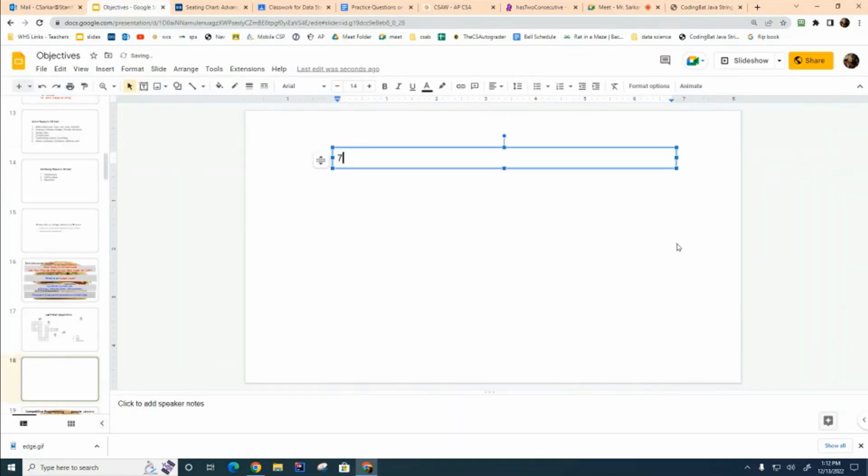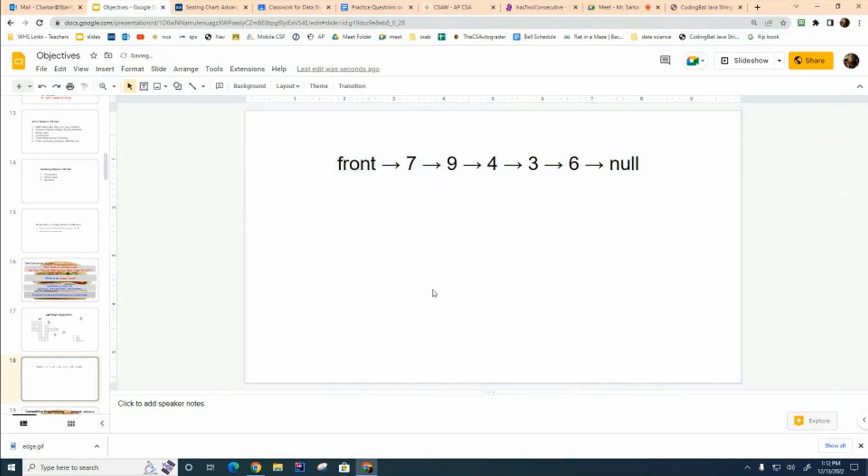So let's try this one here, 7, like this. And let's say the last one points to null here. And let's say that I have a front pointer over here. And let's say that this is my list. Let me make it a little bit bigger so you can see what's going on here. Okay, there's my list. Now, let's say I wrote some code and it's a remove method, and you give it an object and it finds the first occurrence of that object and removes it from the linked list.